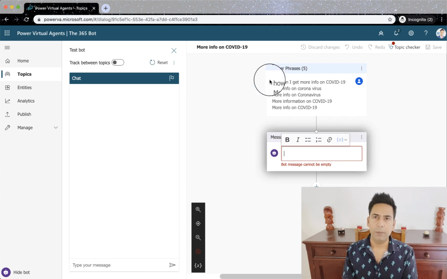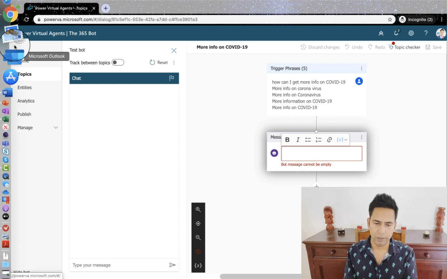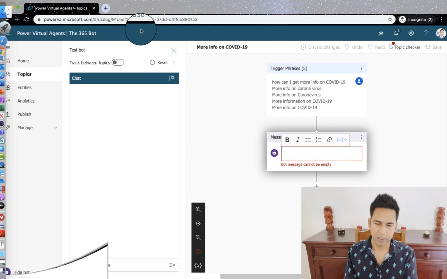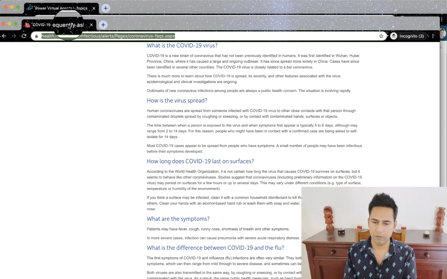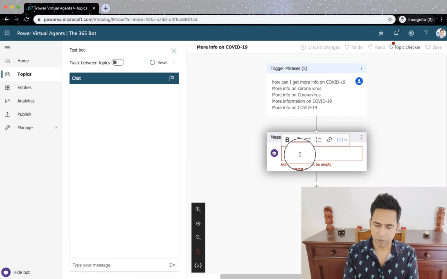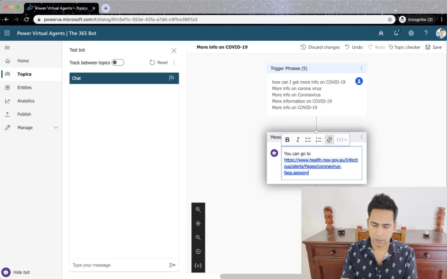So this is what I was talking about. There are 5 trigger phrases, which means if somebody enters something like this in the chat, you will see this message. Now, let me just do one thing. I'll go to this health.nsw.gov.au. That's what I was talking about, different health organizations. So my bot will reply, you can go to, and don't mind my message, I'm thinking of the next step as well. So you can go to this website, or you can ask me your question.